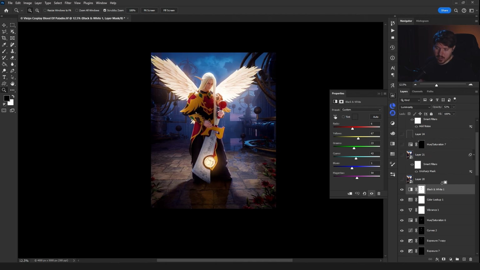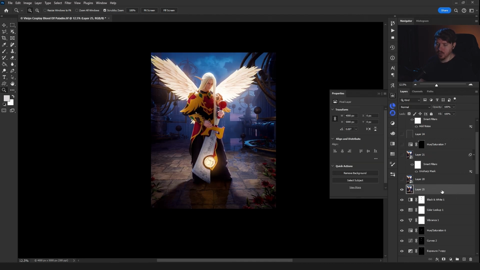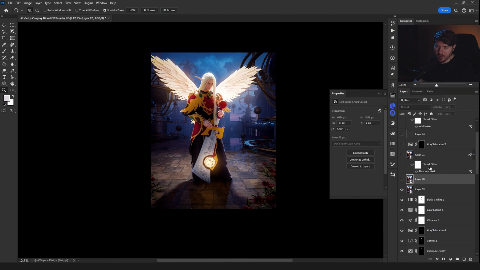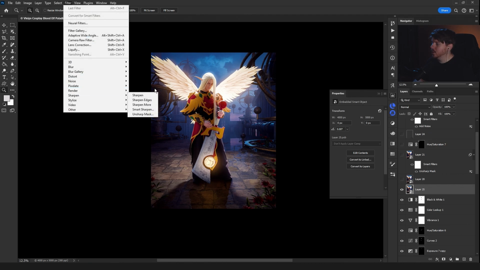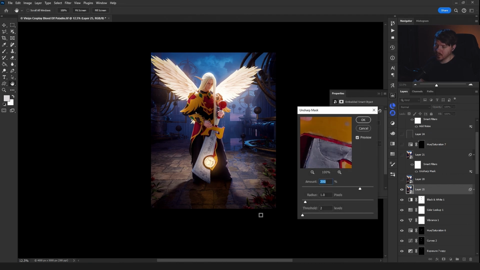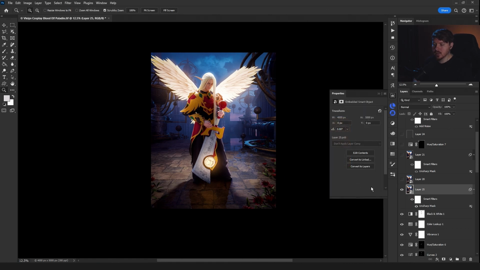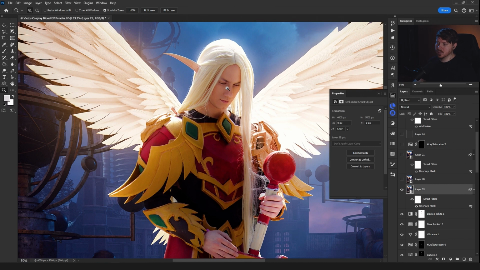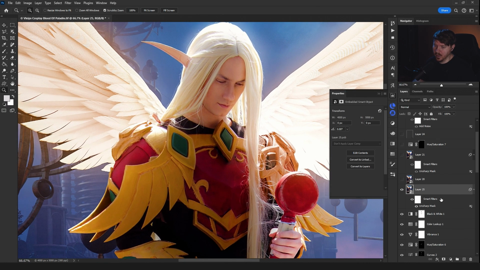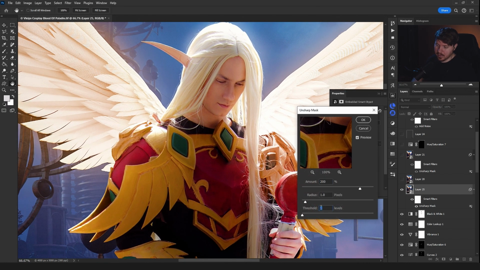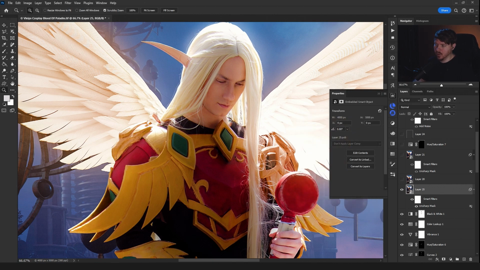Control Alt Shift E to compile everything to a new layer. Convert that to a smart object. I added an unsharp mask. So I go Filter, Sharpen, and I go Unsharp Mask. And these are the settings I use for this image. So if it's a smaller image, I'll use a threshold of 1 instead. Like if it's a 1920 by 1080 image, I would do that. But since it's 4000 by 5000, I kind of need to increase that threshold a little bit more.